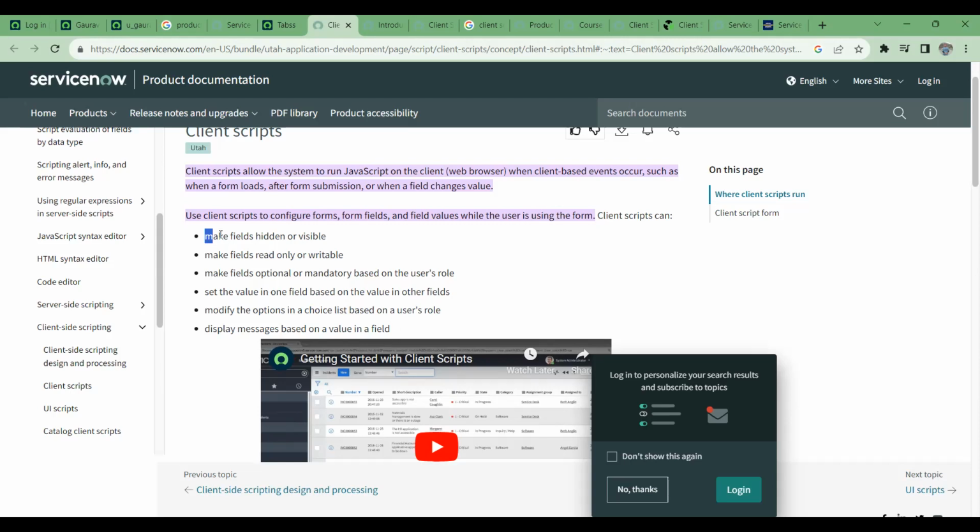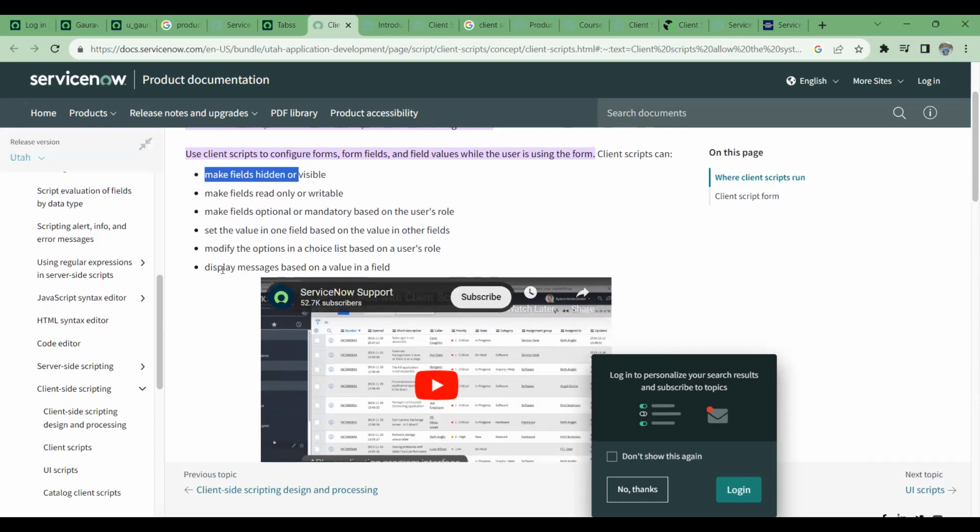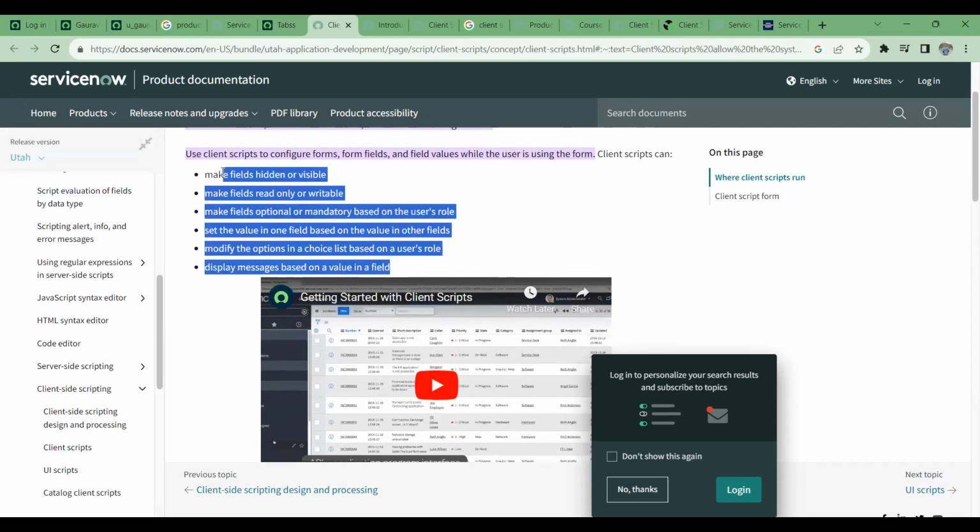So here are some of the examples you can see: make a field hidden or visible, make a field read-only or writable, make a field optional or mandatory based on user role, set the value of one field based on the value in other fields, modify the options in a choice list. So these are the primary things you are usually going to utilize in such terms, correct?